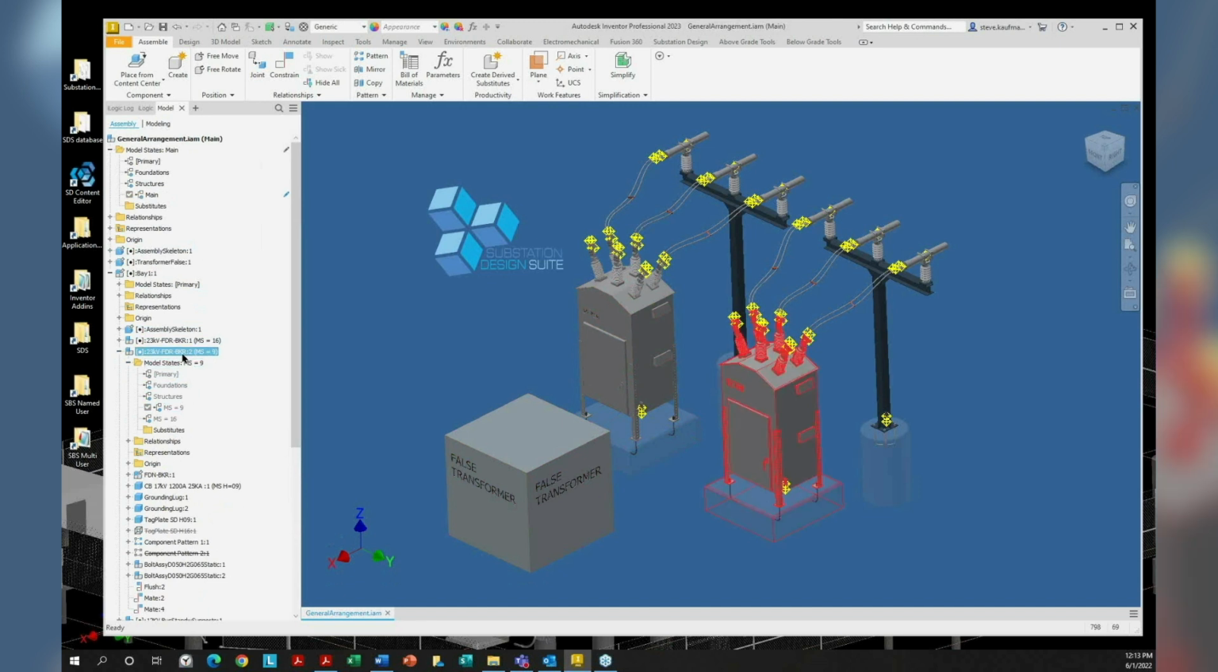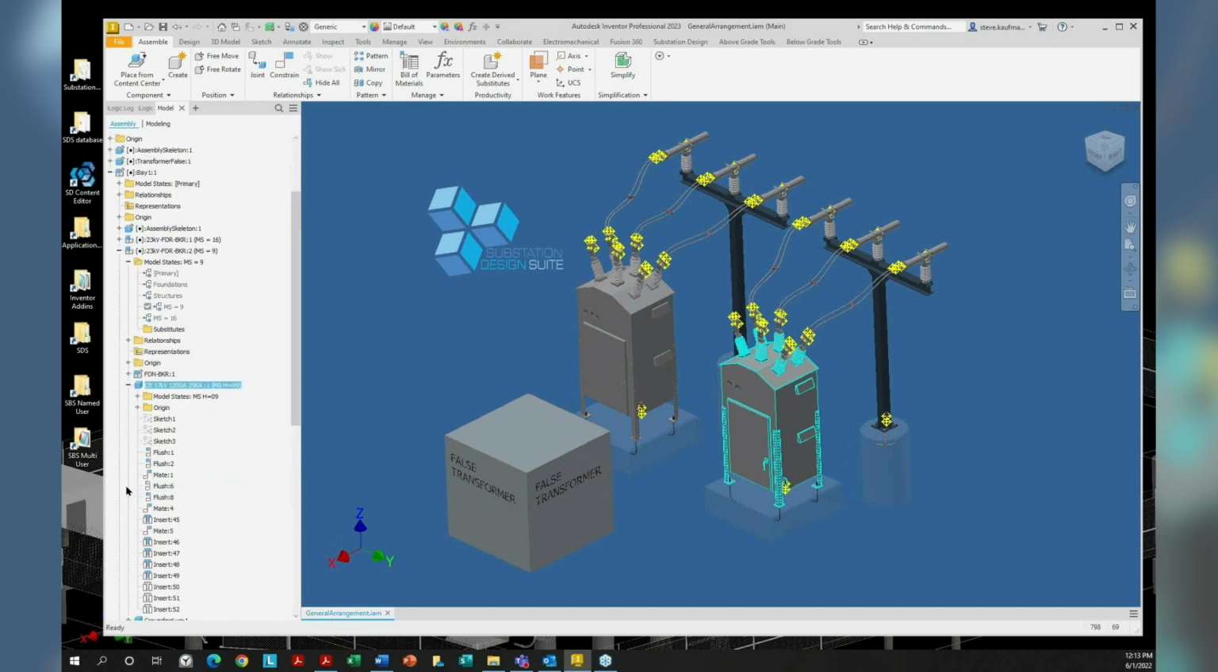But that's of the assembly. Notice it's the assembly. If I go down to the breaker itself, that's foundation, that's the breaker, you can see that has a model state. So in the past, our level of detail only worked in assemblies. Now our model state is going to work in the part.